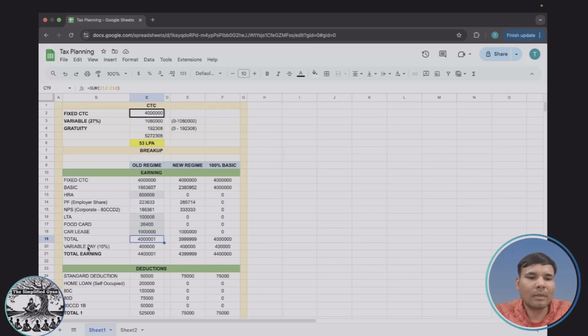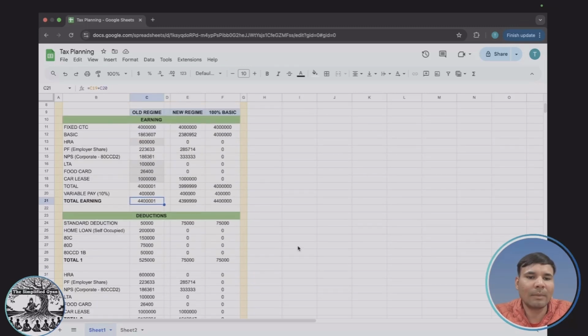Say suppose you are getting a variable of 10%. Although the variable is 27%, for an average performance you are getting a minimum variable of 10%, not 27%. So this is 4 lakhs, just for example. Now the total earning, fixed plus variable, is 44 lakhs. So now let's see the deduction part.